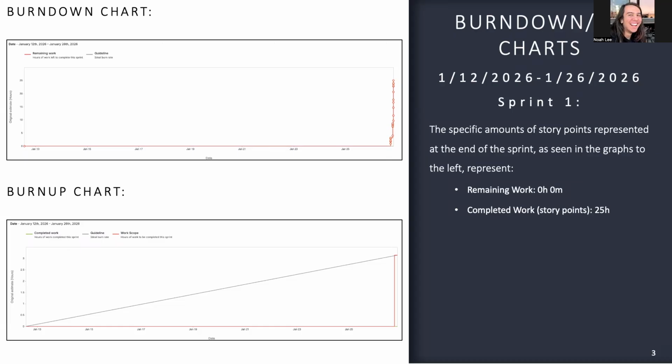The same thing for the burn up chart. I believe the burn up chart is slightly different from the burn down chart. I'm not sure why everything was completed at the same time and everything was marked as completed, but the burn up chart should have the same about 25 hours that the burn down chart did.